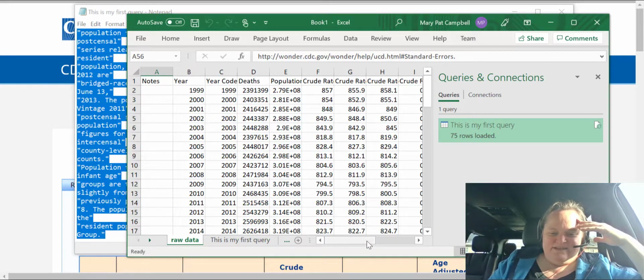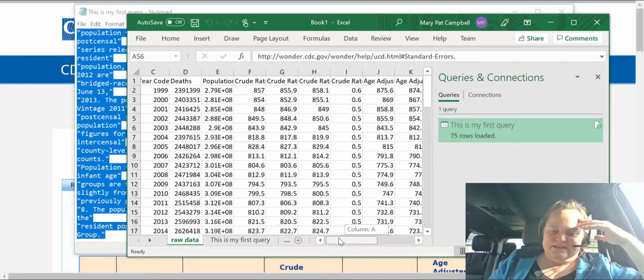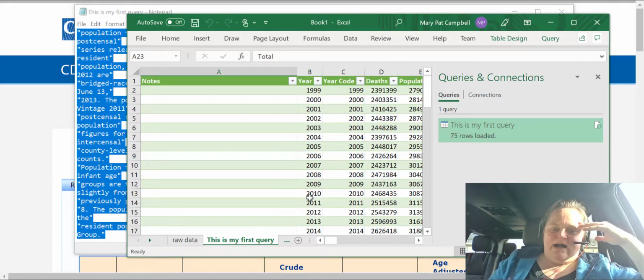And for my next step, which is to make a graph, I'm going to be playing with this raw data one, not the this is my first query, because I don't like this total row.